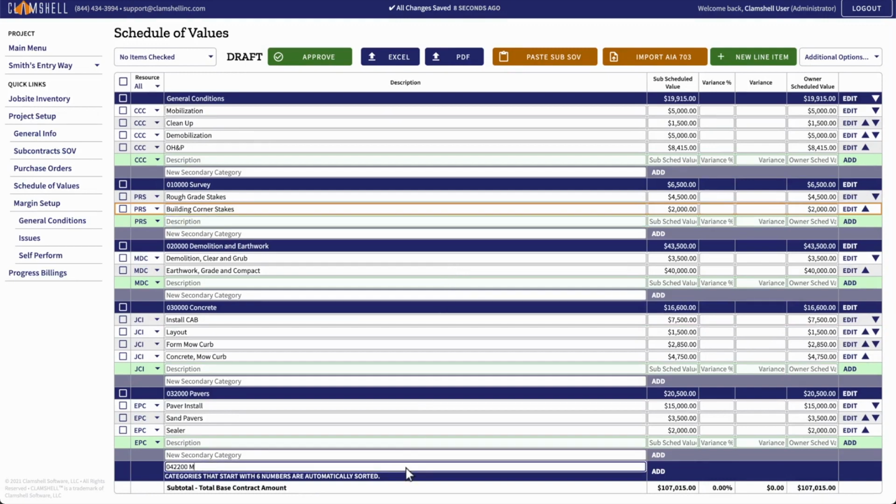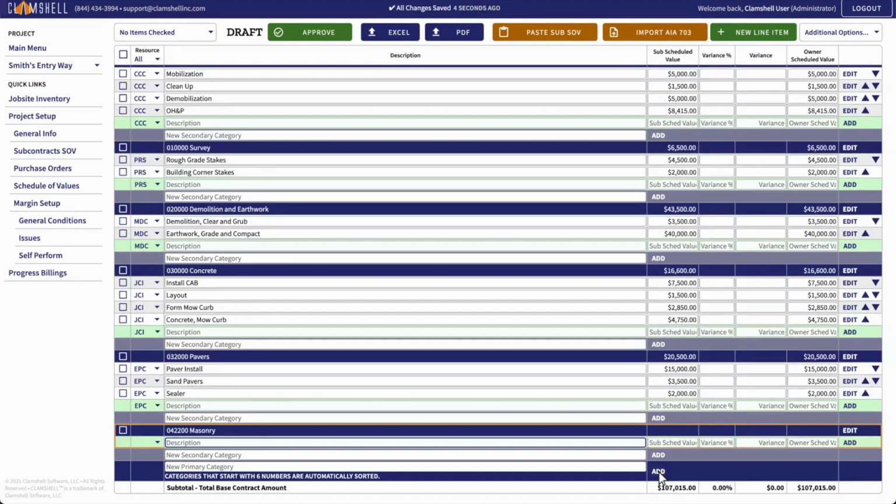Great! We need to include masonry-related items in our schedule of values. However, we have yet to finalize the subcontractor details and issue the contract. Since we don't yet know who is going to perform the work on these items, I'll select the TBD resource code. The TBD resource code is special in a few ways.